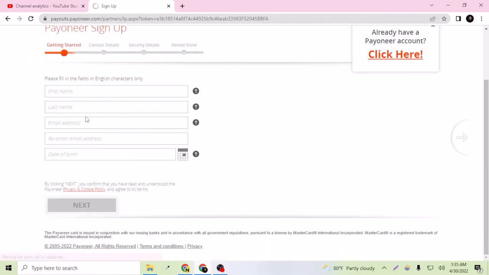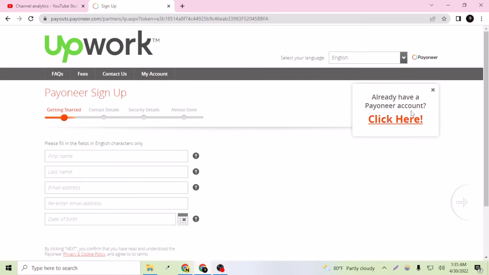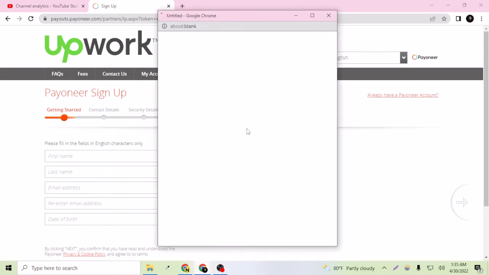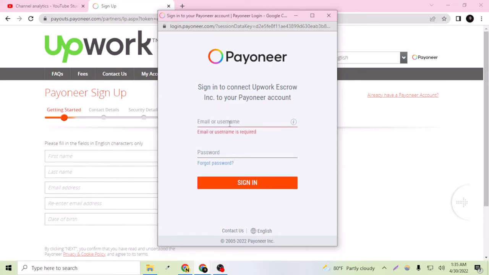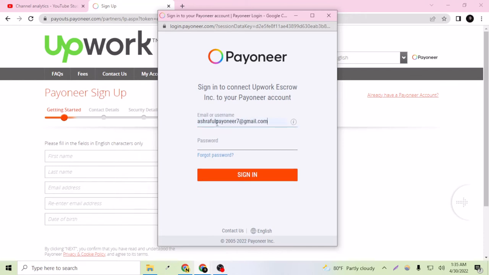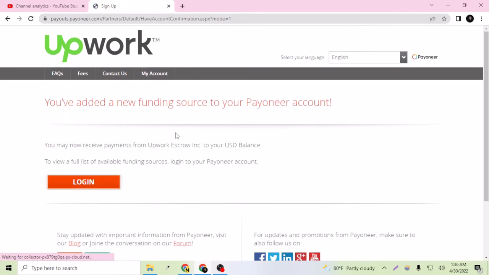So don't worry, if you are here like me, just click here, already have a Payoneer account. Yeah, I have. It's loading a little bit here. So here I have to provide my Payoneer email address and Payoneer password. So let's provide my email address and my password. Let's sign in. Okay, so this is the password and email of my Payoneer account.